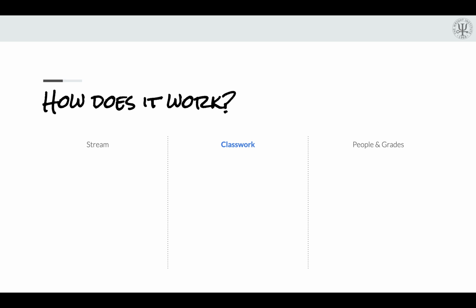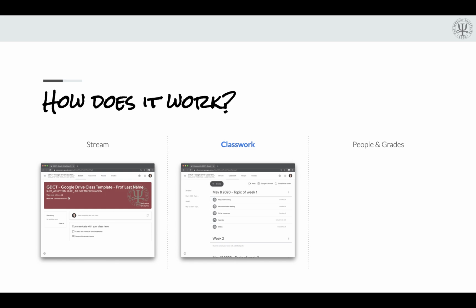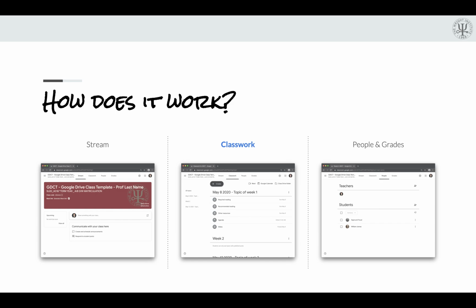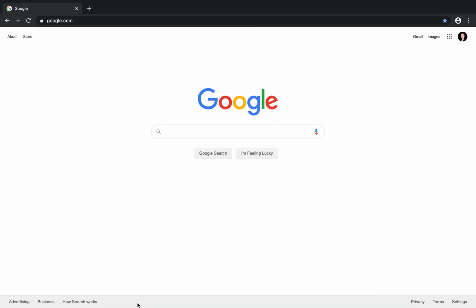What do these look like? The Stream looks a little like the homepage for a website, and it will have all your announcements on it. The Classwork section has all the resources that your students need organized by class meeting or by week into these very tidy sections. And we'll look more at that in later videos. And the People and Grades section, like I said, class roster. So let's have a look at a demo Google Classroom that I've made.